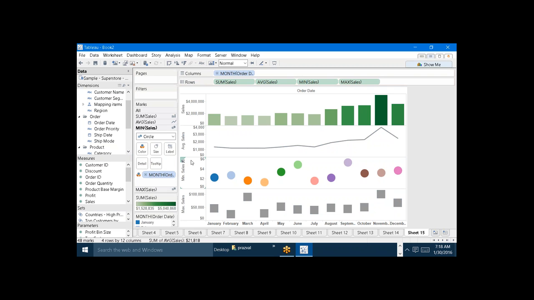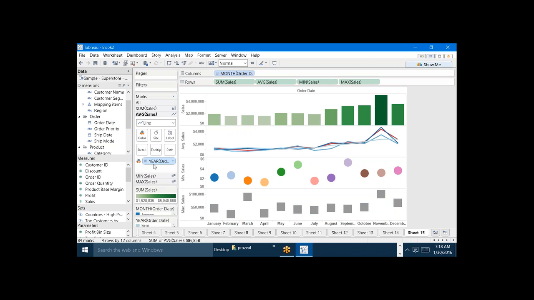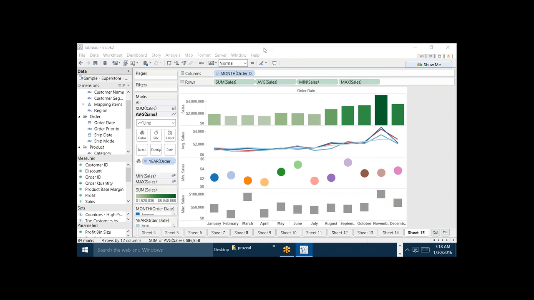And I would like to color this line with the year. So just go to the sum of sales, just drag the date and drop it into color. So here we're coloring with the year. So in this way we can take n number of measures and build the combination charts. Okay, guys, so just a minute.